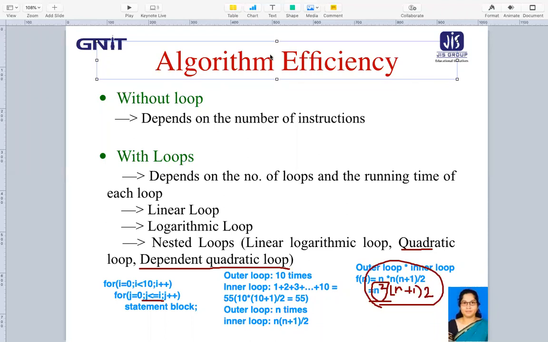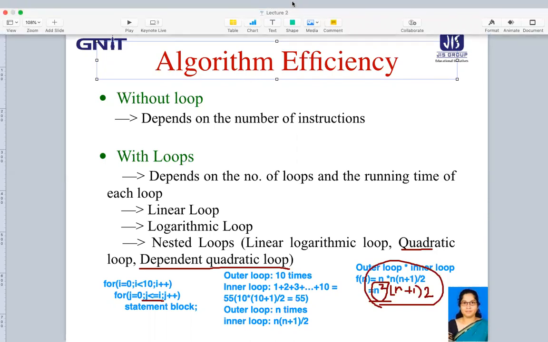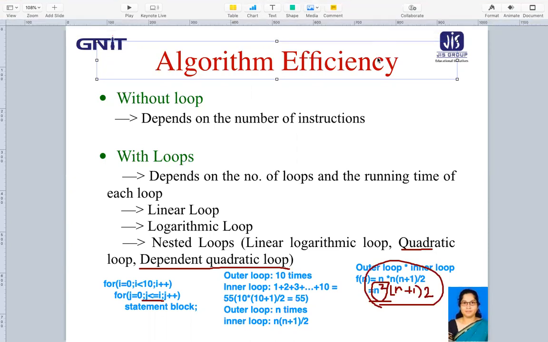In the next lecture, we will be seeing about time and space complexity. We are going to continue with time and space complexity and the different order notations which are used for calculating the complexity, and what complexity is and how we can calculate it.